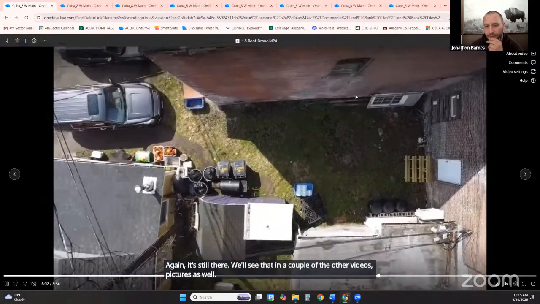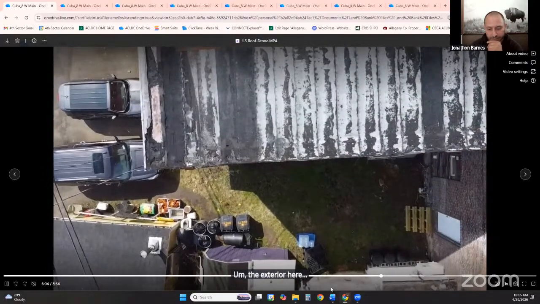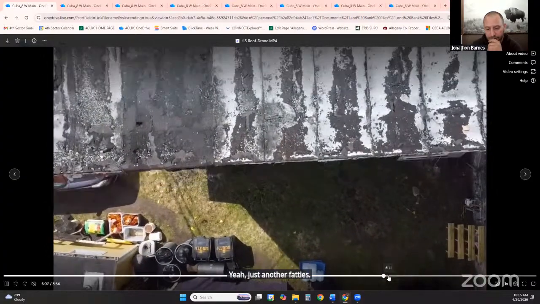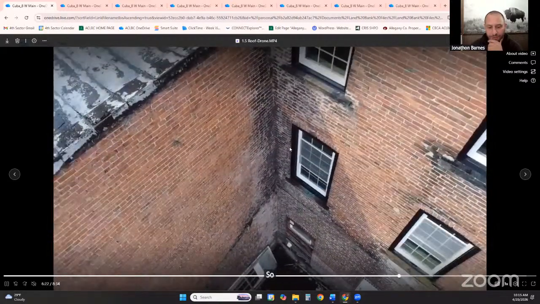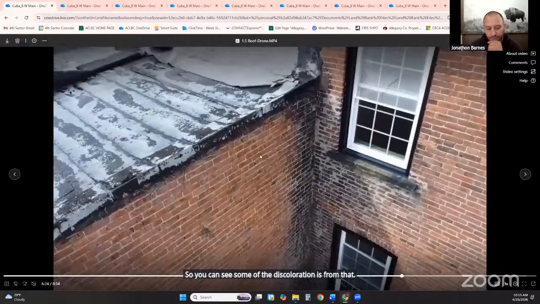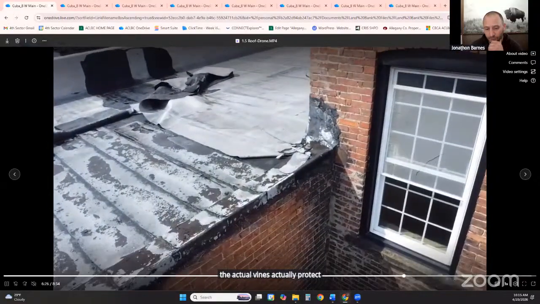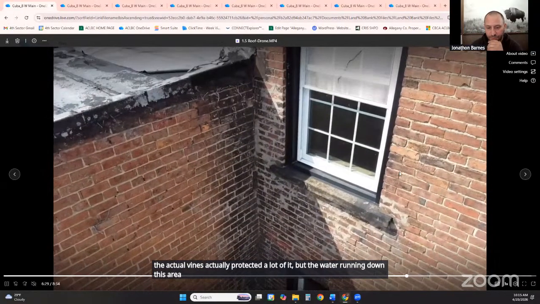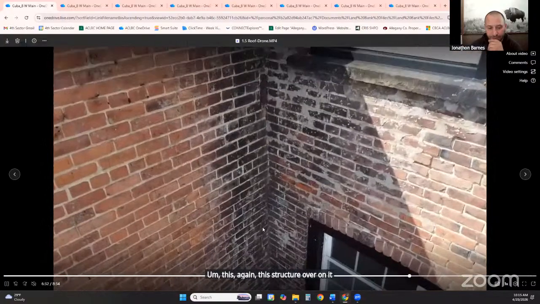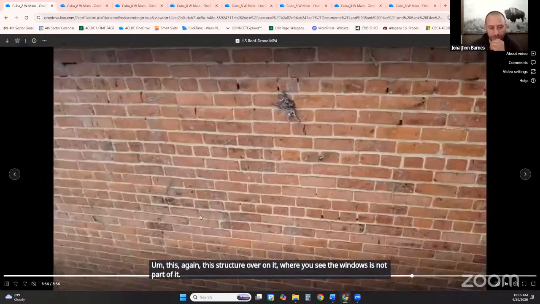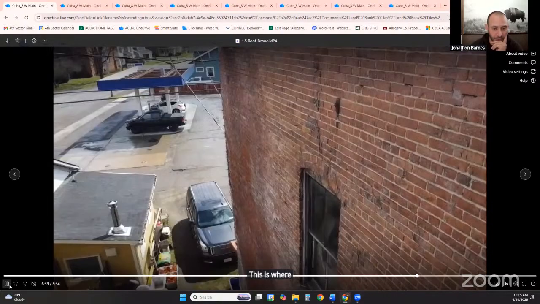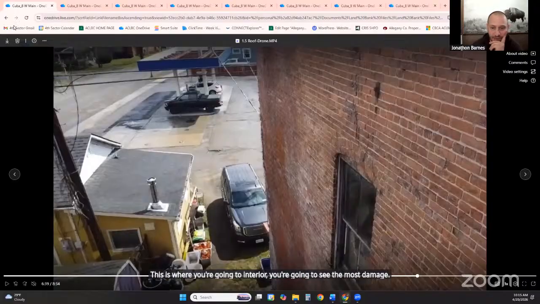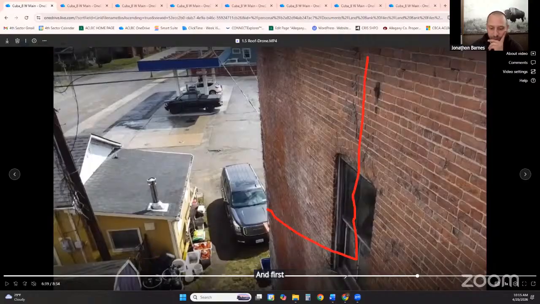The exterior here. You can see some of the discoloration is from that. The vines actually protected a lot of it, but the water ran down this area. The structure over where you see the windows is not part of it, but this partition is. This is the window on the back side. Most of the windows were replaced. This is where you're going to see the most damage on the inside when we get there, in the second floor and first floor, this whole section here.